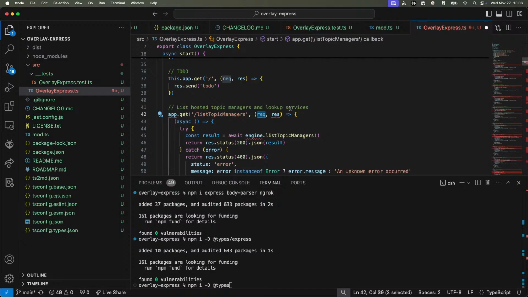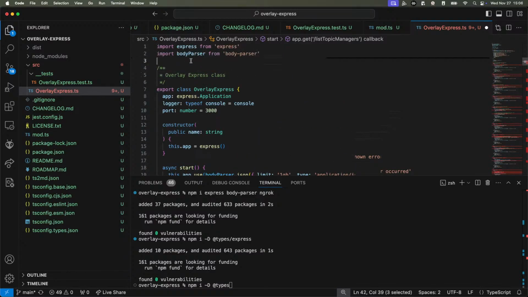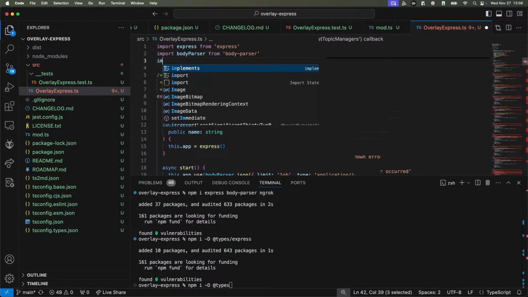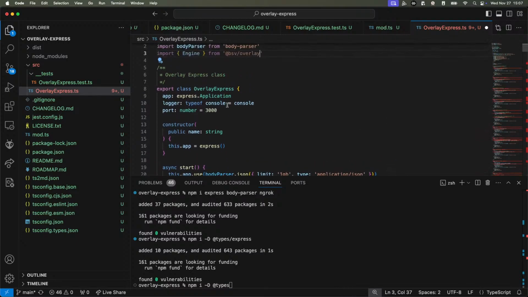This is very simple. You obviously want to list your topic managers and whatever, so we're going to need an overlay engine in here. Let's go ahead and set that up.